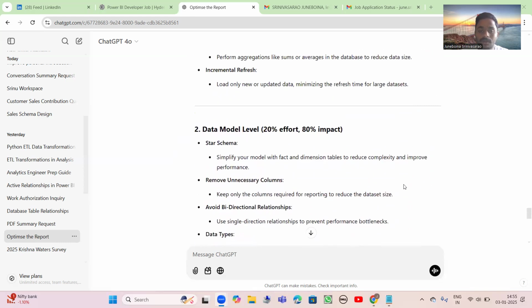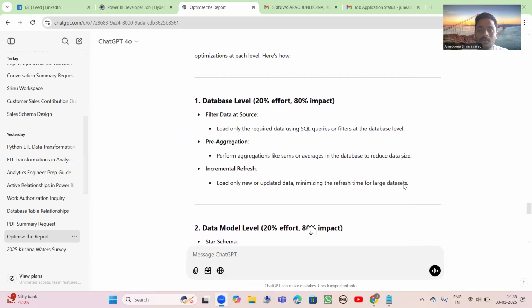In database level, what do we do? First, we filter the data at source. In my project, I filter the data at source level. I load only the required data using SQL queries or filters at the database level, so we load only the required data into Power BI.